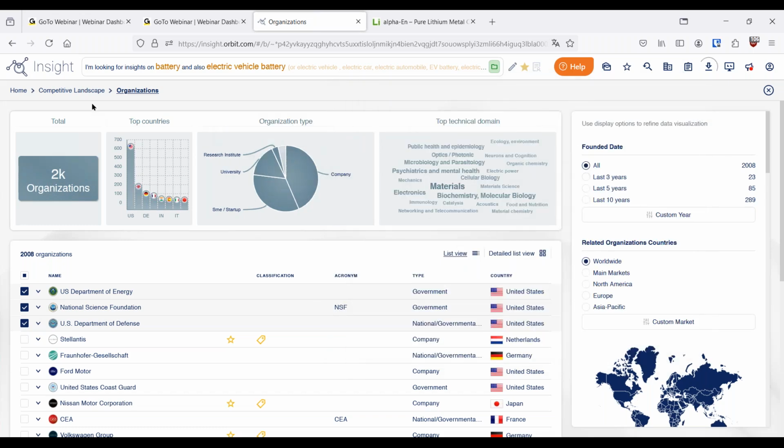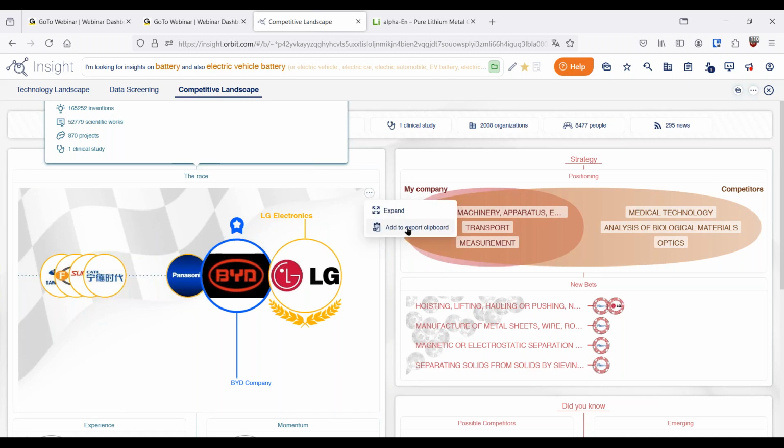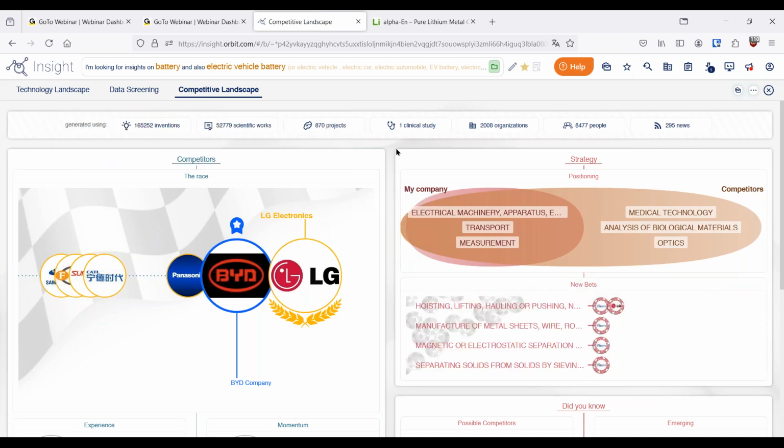You can also export all the graphs. All the graphs can be exported. To do so, three-dot button, and then you can click on Add to Export Clipboard. And you can also generate a report. Let's say that you want to export the full dashboard. Here at the top right corner, you have the three-dot button and you can find a function called Generate One-Click Report. It's clickable.